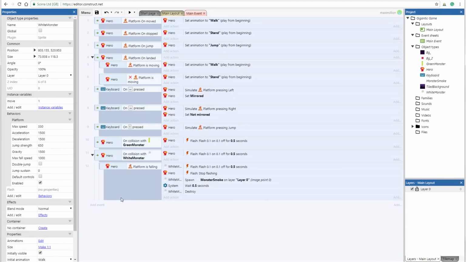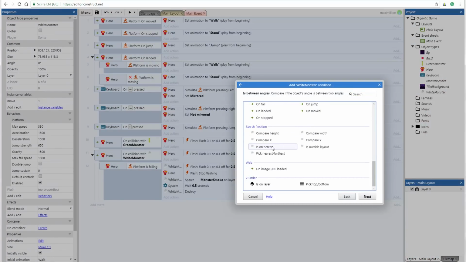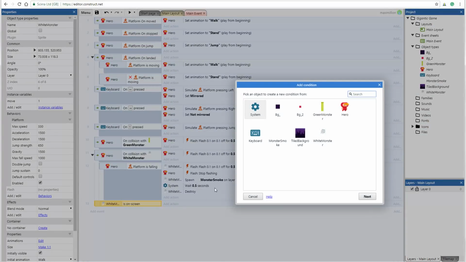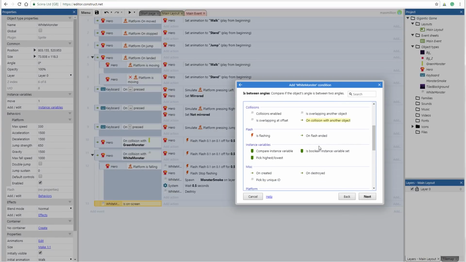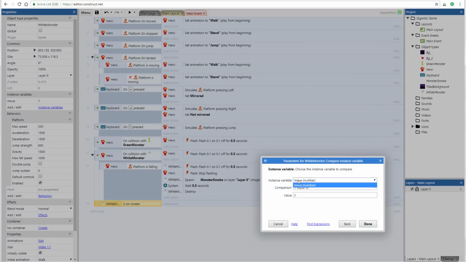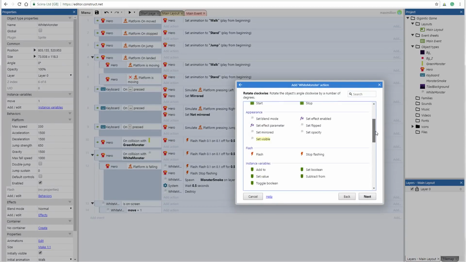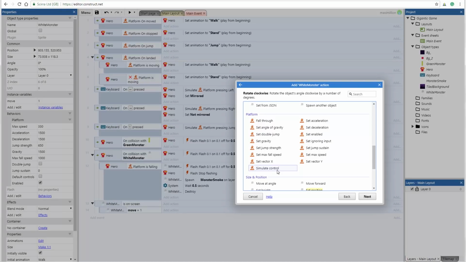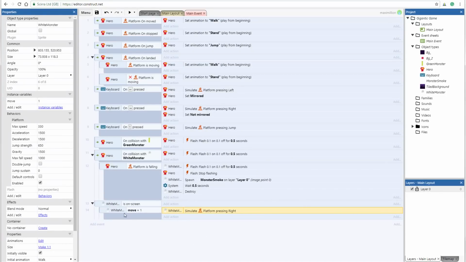Go to event and add new. Go into the white monster and select is on screen. Select the event and hit S. Go to white monster, select compare instance variables. Select the move and add value 1. Add action, white monster, simulate control, select right and done. Okay, it means when the monster is on the screen and has value 1, he moves to the right.